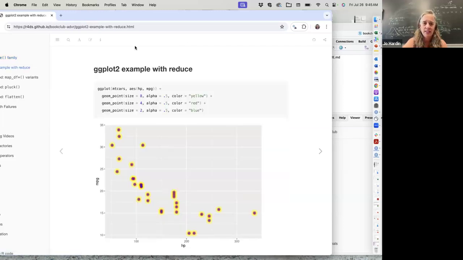This I thought was kind of fun, because reduce takes the object and adds the next one to it, or does the next thing, which is exactly what ggplot is doing, right? It's layering these plots onto one another. It starts with an input and it adds a layer, and then it adds a layer, and then it adds a layer.